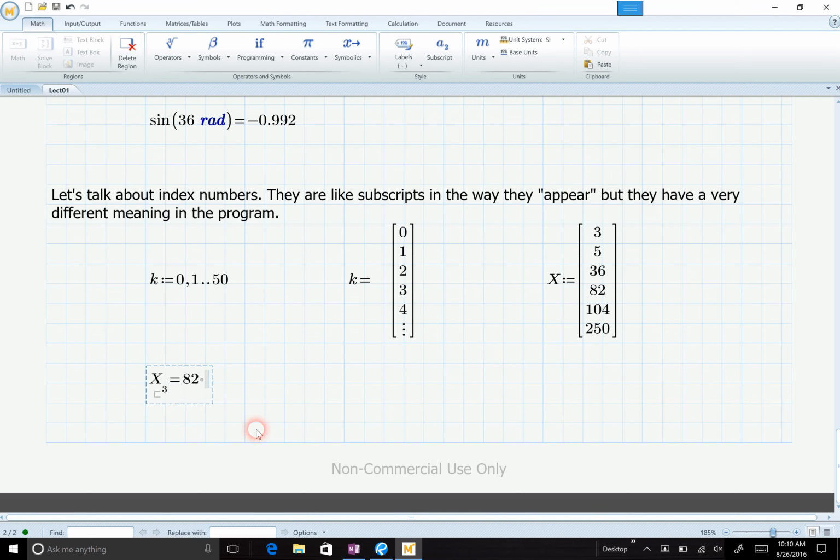Wait, how did you get the little? I pressed the square right bracket. See, it even shows you right here what it is. I typed in capital X, but I'm not getting a little square bracket. Yes, yes. Oh, that thing. Yeah. Yes.